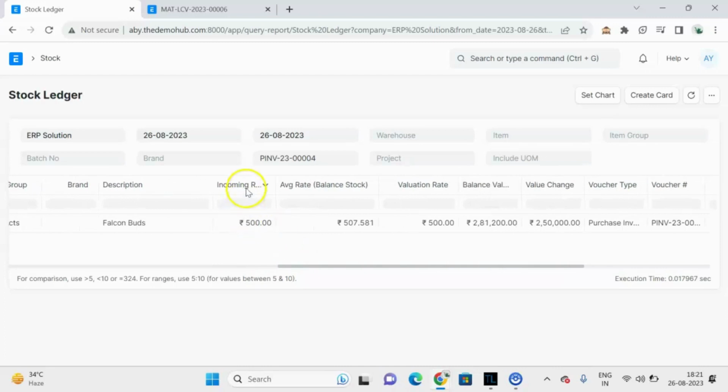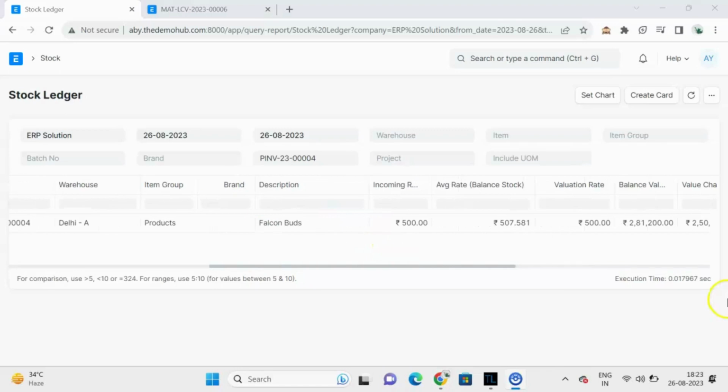The incoming rate of valuation is 500 right now, and the valuation rate is also 500. Earlier it was 300. Based on the additional cost we have incurred in the custom duty as well as freight, it was an additional 1 lakh. Based on that, our incoming rate and valuation rate is 500. So this was the way in which we can compute the landed cost voucher.